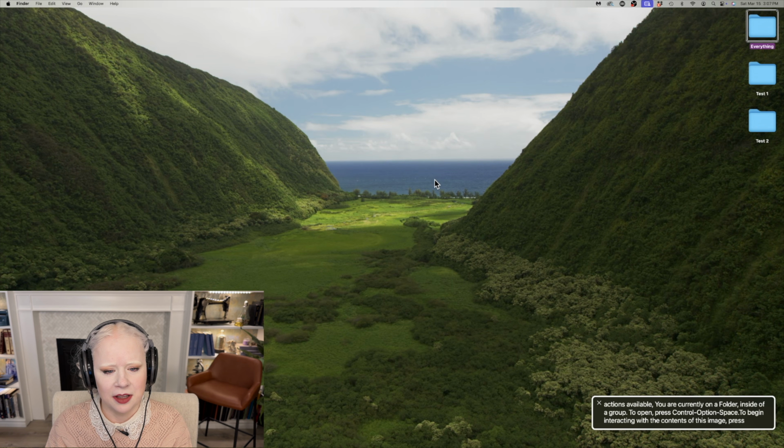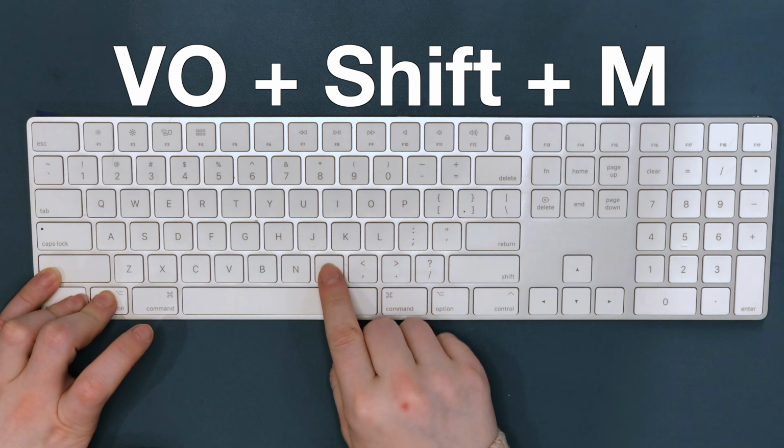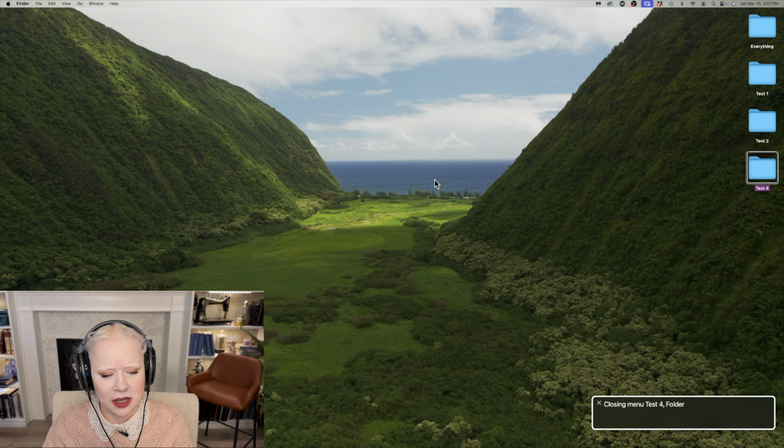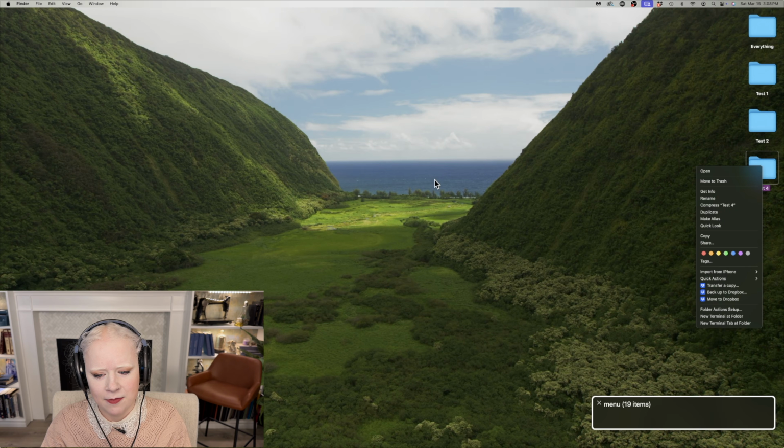I tend to prefer the second option to move an item to trash, and that is using the context menu. We use VO, Shift, and M to open the context menu. Remember, pressing VO M will take you to the menu bar, so don't forget to use Shift when opening the context menu. VO, Shift, and M. Menu, 19 items.